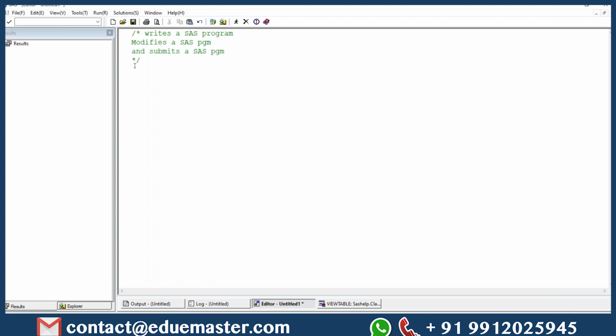Okay. So I have inserted a slash star and a star slash because I just want to treat this as a comment. This is not the code. I just said that I can write a program, I can modify a program, and I can submit a program in the editor window. So I want to make that as a comment. How do I make it as a comment? Start with slash asterisk and end with asterisk slash. So whatever text you want to include as a comment, this is what we do.